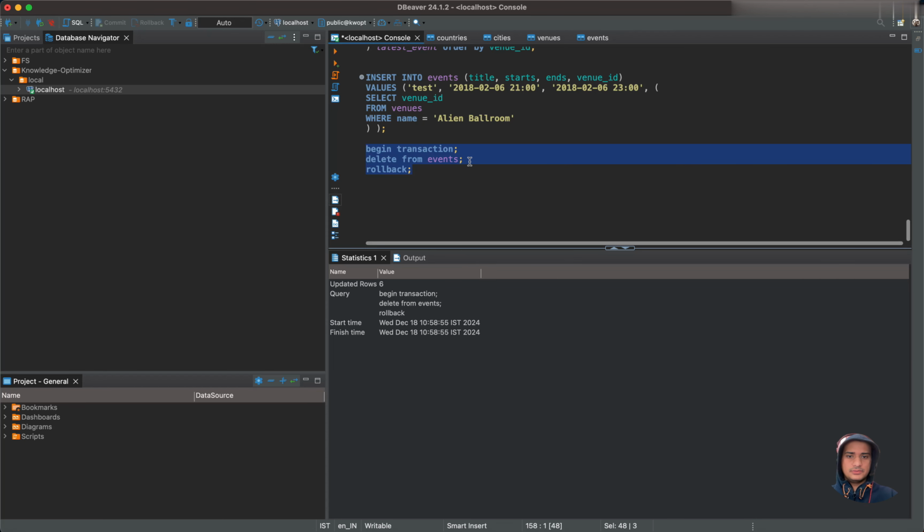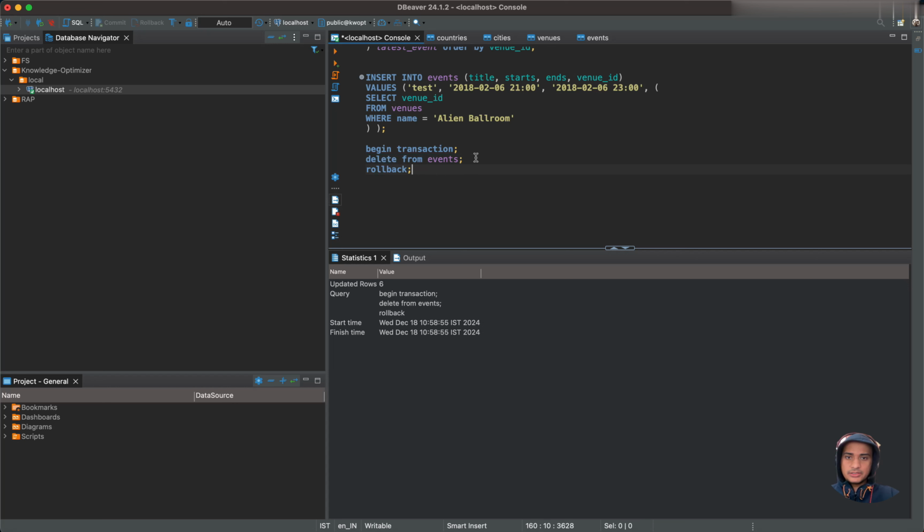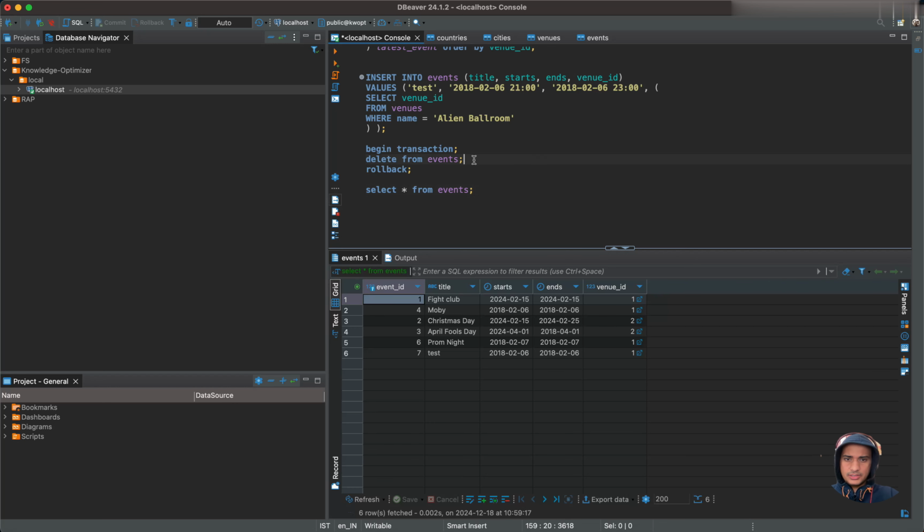The event still exists. We deleted everything from events, right? Why? Due to this rollback. Also, when I begin the transaction, I never commit it. So if I select star from events, I'll just get the whole data.